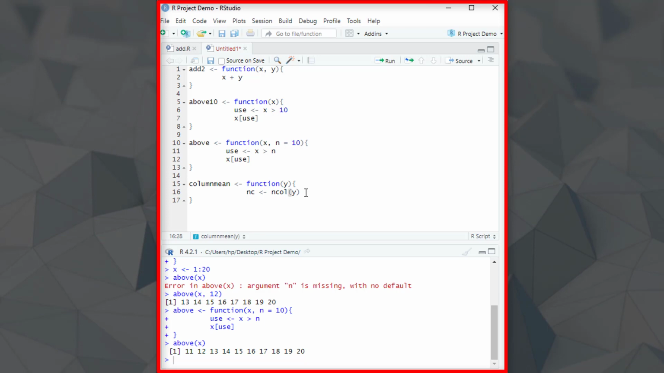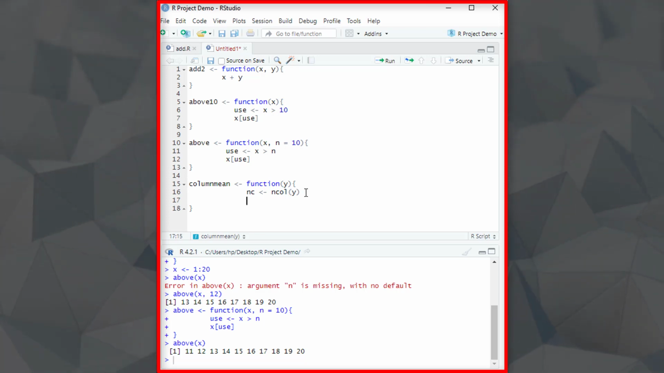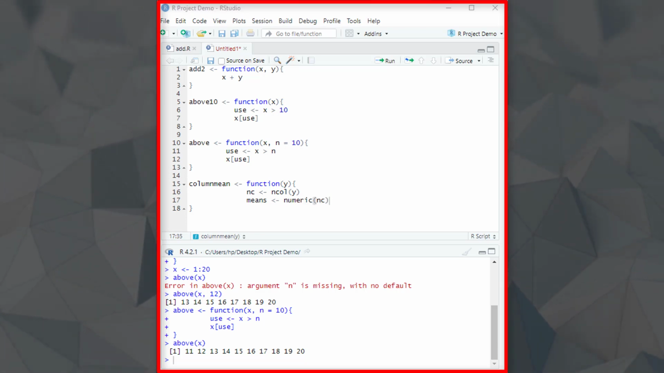That will calculate the number of columns, and then I need to initialize a vector that's going to store the means for each column. The length of this vector has to equal the number of columns, right? So I just called it means, and it will be a numeric vector equal to the number of columns. So this is just an empty vector.